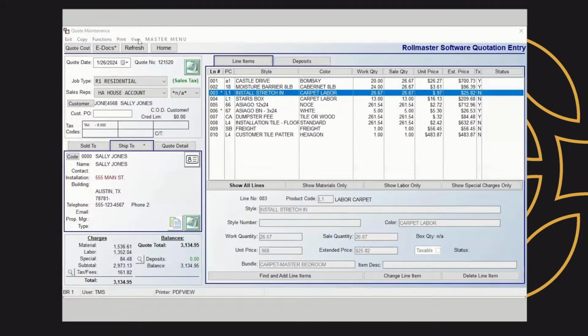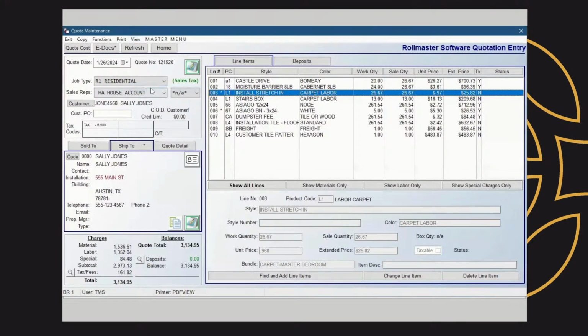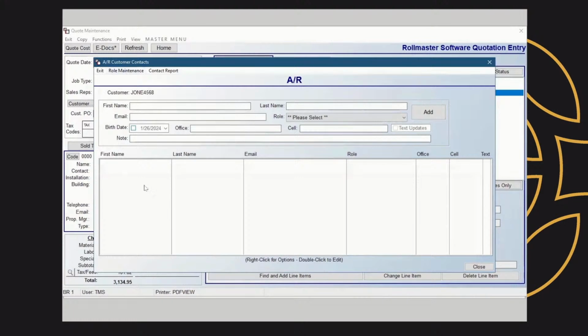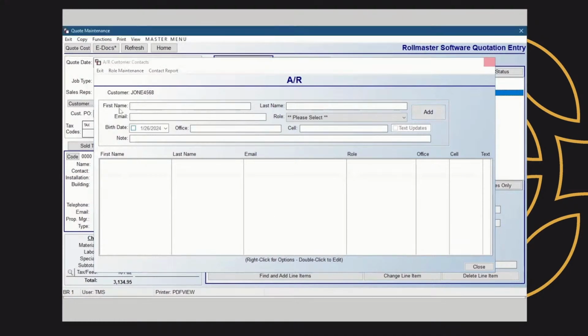One last option I have up here in view is contacts. That simply will show you any additional contacts that were set up in this customer's file in customer maintenance. And if there weren't any additional ones, I have the option to add them by clicking here.